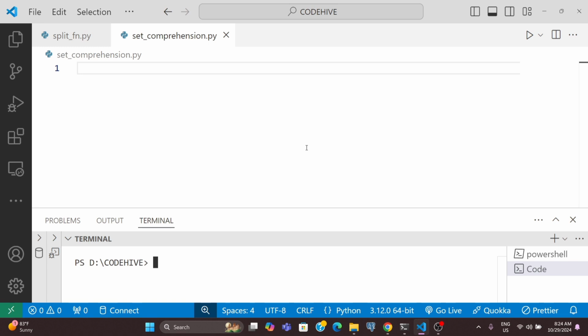So what is meant by a set? As you know, a set in Python is a collection of unique items, right? It means that it automatically removes all duplicates. And sets are also unordered. That means we cannot access the elements using any index. So they don't keep any items in any particular sequence. Okay, so that is what is meant by a set.